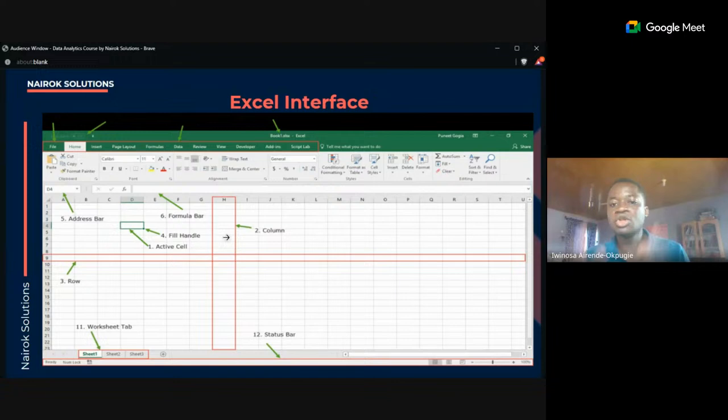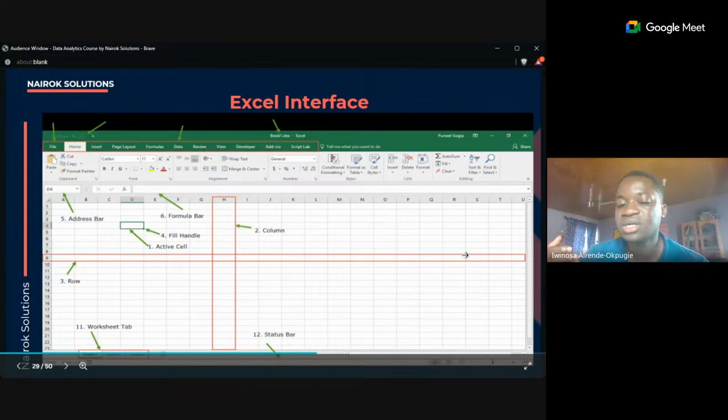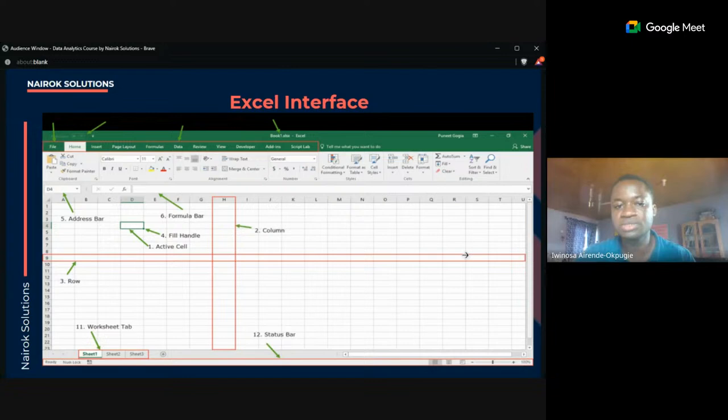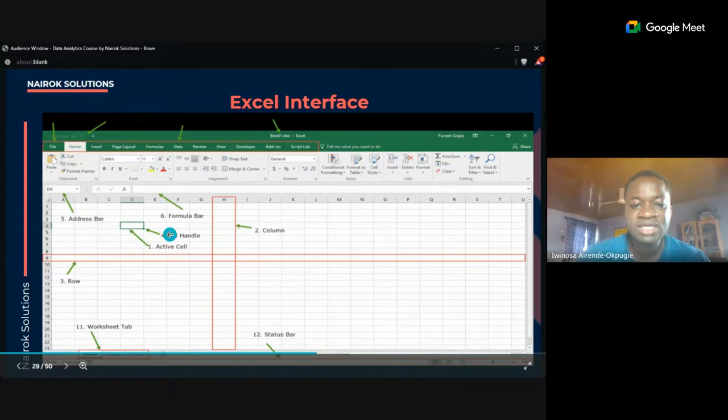Also, Excel sheets are made up of rows and columns. Columns are the ones where you have A, B, C, D from north to south. And then rows are from east to west, the numbers where you have 1, 2, 3, 4, 5 to as many as possible. Those are the rows. So an Excel sheet is made up of rows and columns. Then we also have the formula bar here.